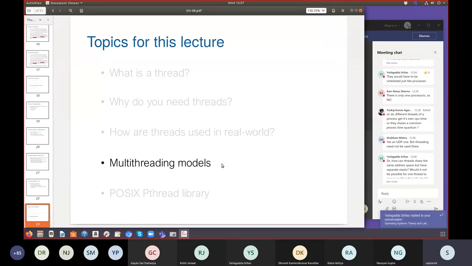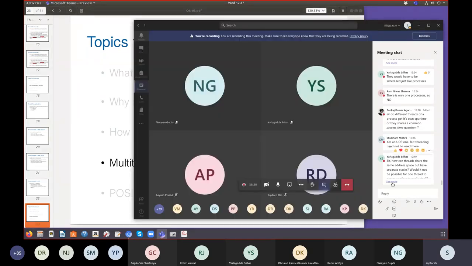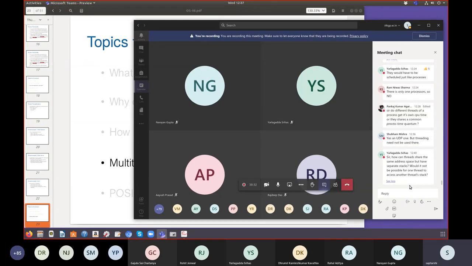Okay, there is a question. How can threads share the same address space but have separate stacks? Would it not be possible for one thread to access another thread's stack? I'm not fully sure of the question.